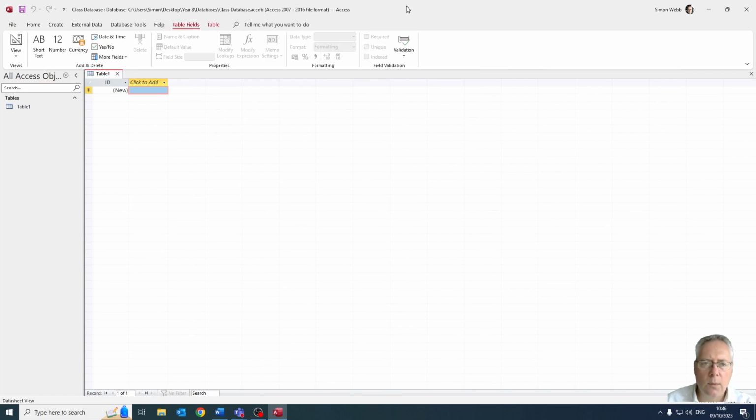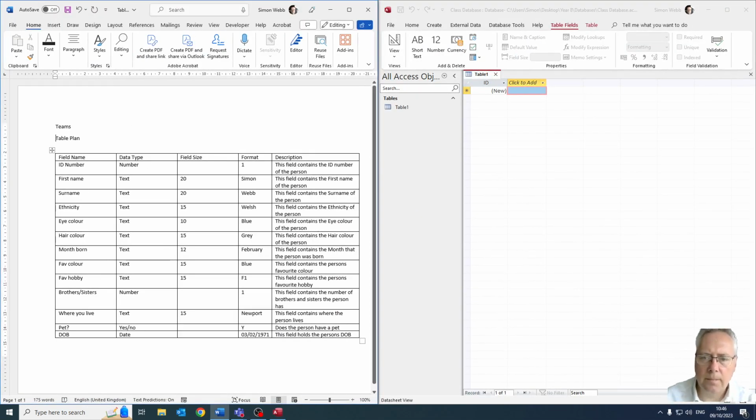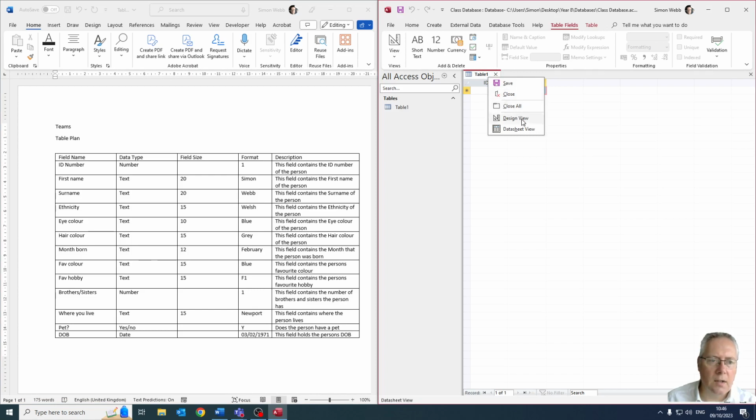So now what I'm going to do, I'm going to put this half screen and that half screen. So you can see I've got my plan on this side, I've got my database on this side. So I'm effectively going to copy my plan into Access. So this is what I do. On the title of the table up here, or using this button here, I want you to take this current table into Design View. So I can either right click, click Design View, or I can click this button here.